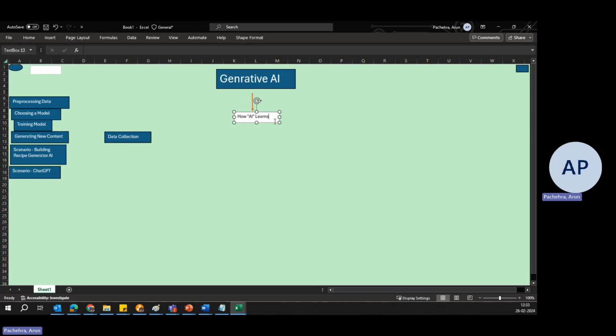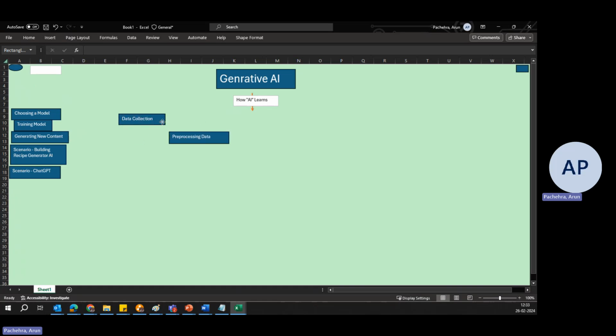The next step is pre-processing data. This is our next step in how AI learns. Before the AI can learn from data, it often needs to be cleaned and organized. We just do not want to give anything to AI; we want the data to be clean and organized. This could mean correcting errors, formatting the data consistently, or even labeling it in ways that help the AI understand what it is looking at.